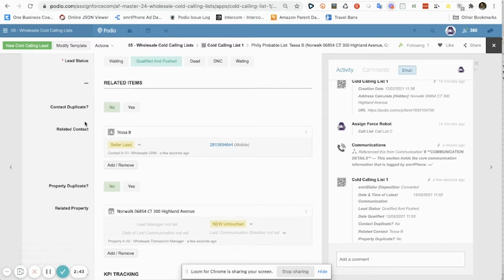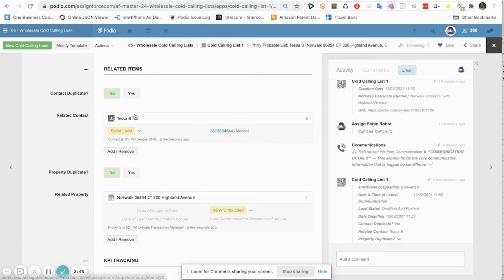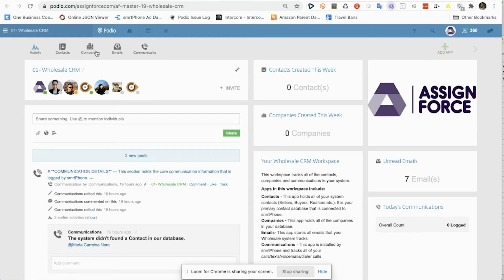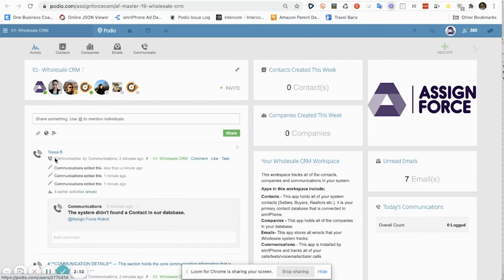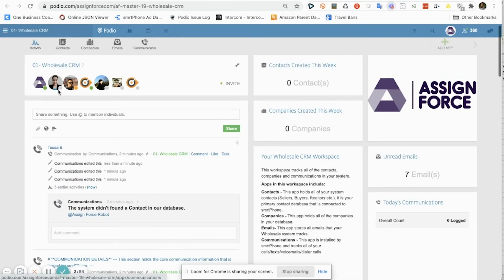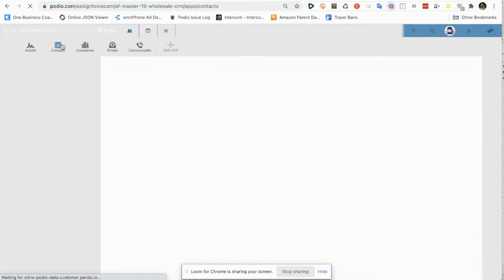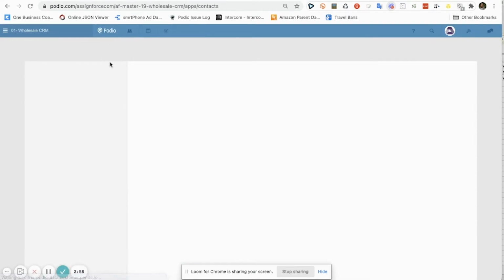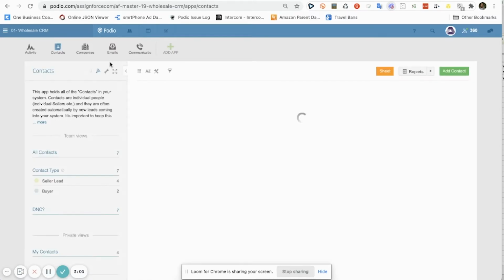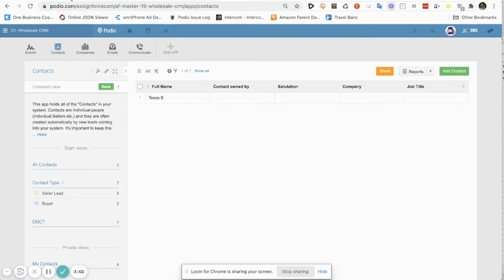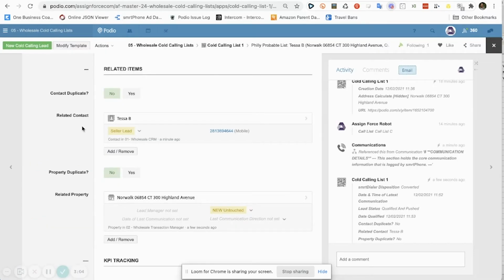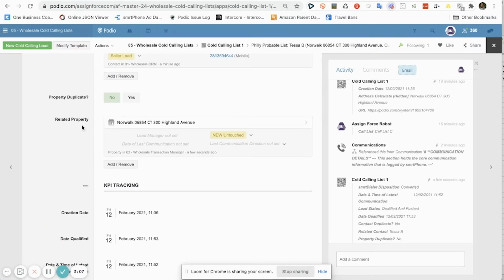We've done a contact duplicate sync. We've not found a duplicate, and we've created a brand new contact in our contacts app for Tessa B. She will now be in our contacts app. We've just created her. There she is. We've also done a property duplicate search, and no, we've not found a duplicate. And so we've gone ahead and created that property as well.